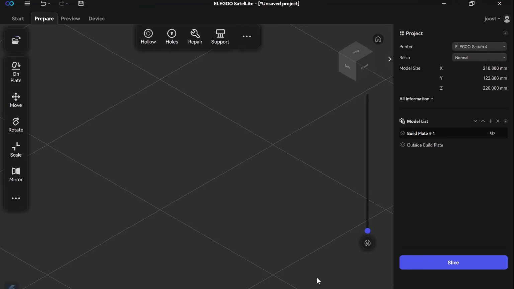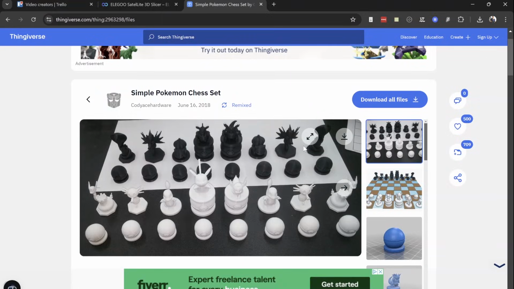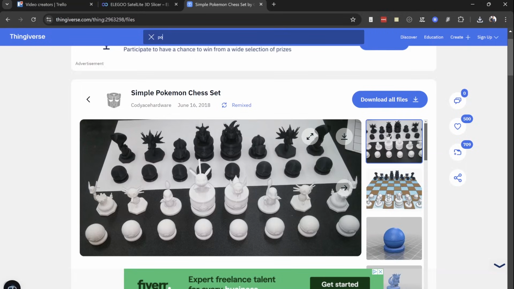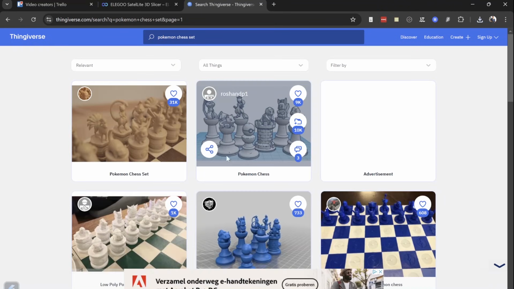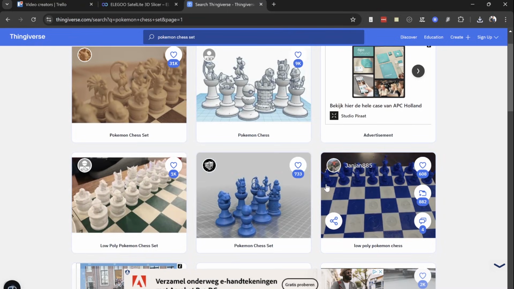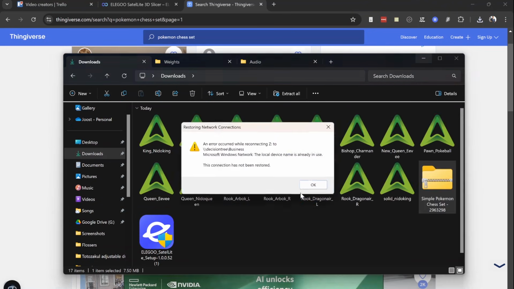And then I think we will need to download our files. I was looking for like a Pokemon chess set, so let's download these files. You can go to Thingiverse and then search there. So this was like a Pokemon chess set that I searched for, and you get all kinds of things here on Thingiverse. I think that's the best one to get, like these designs. We've downloaded our designs. So we have all our designs here.